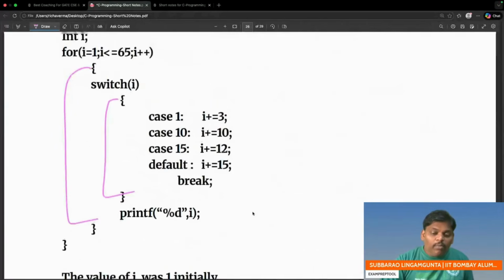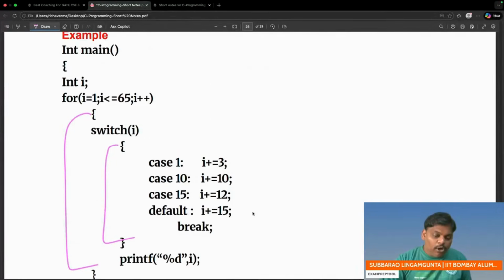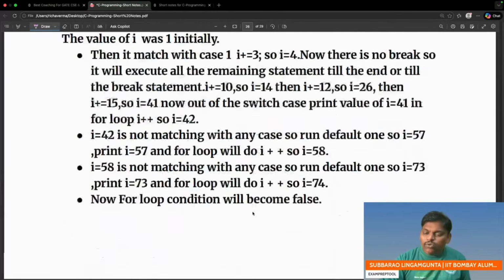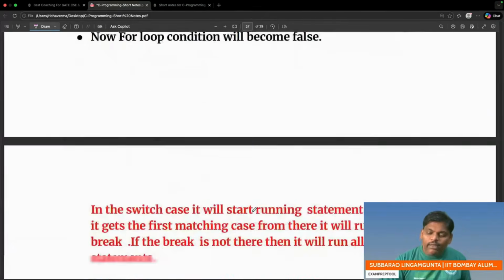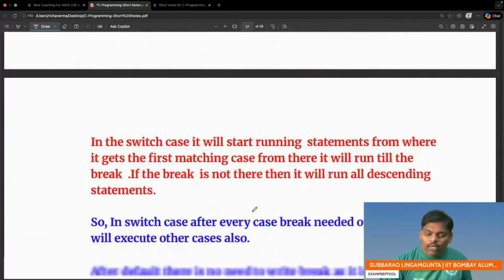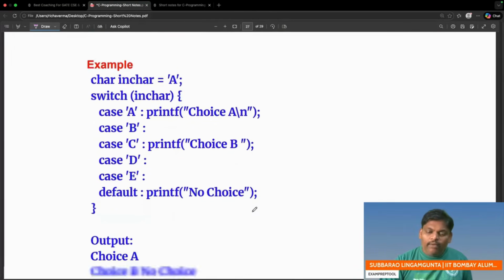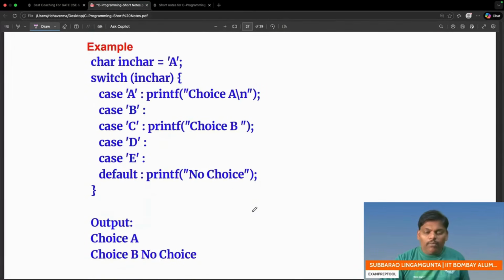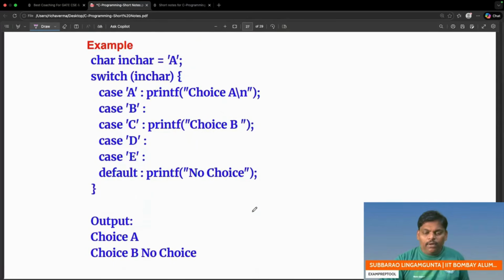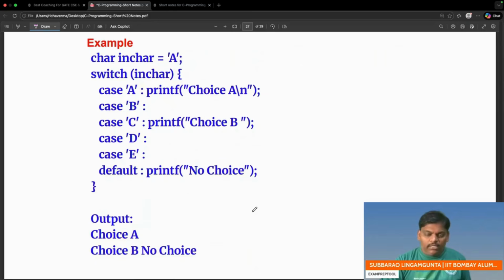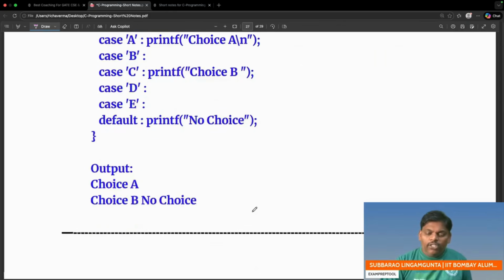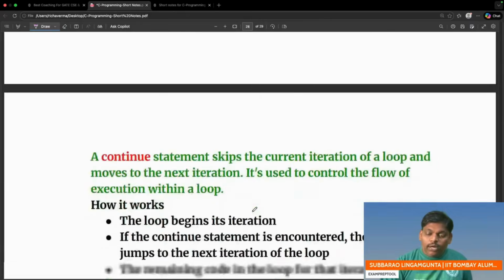A switch case problem is given, and the explanation is also given. Some theory I have also written here. You can go through it. Now one more problem about switch case is given. Can you see this? Check it one time.